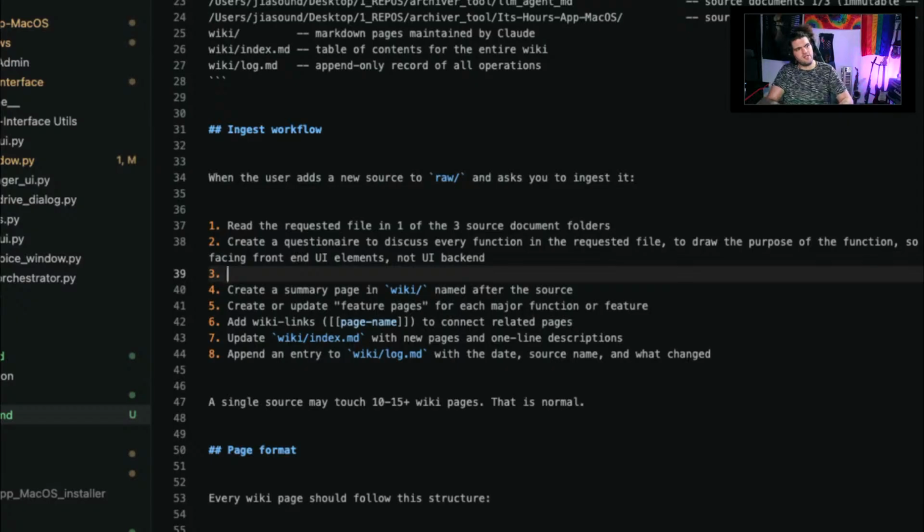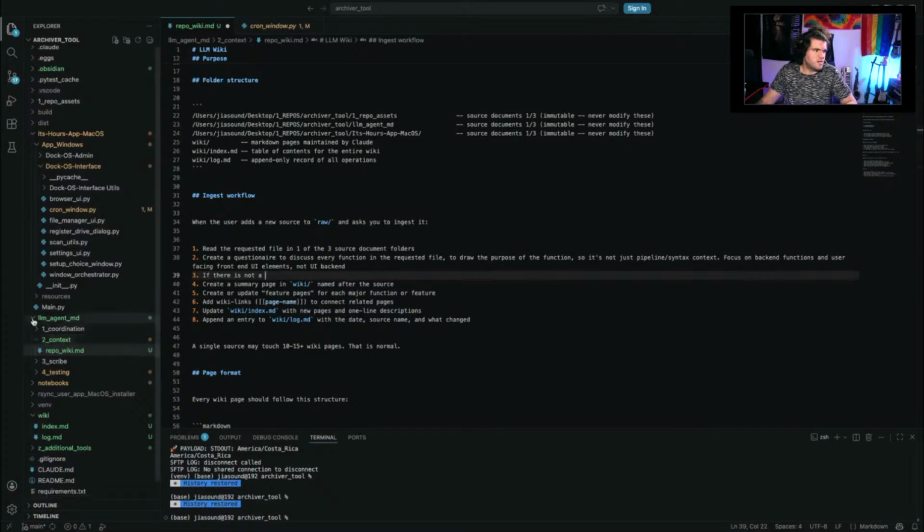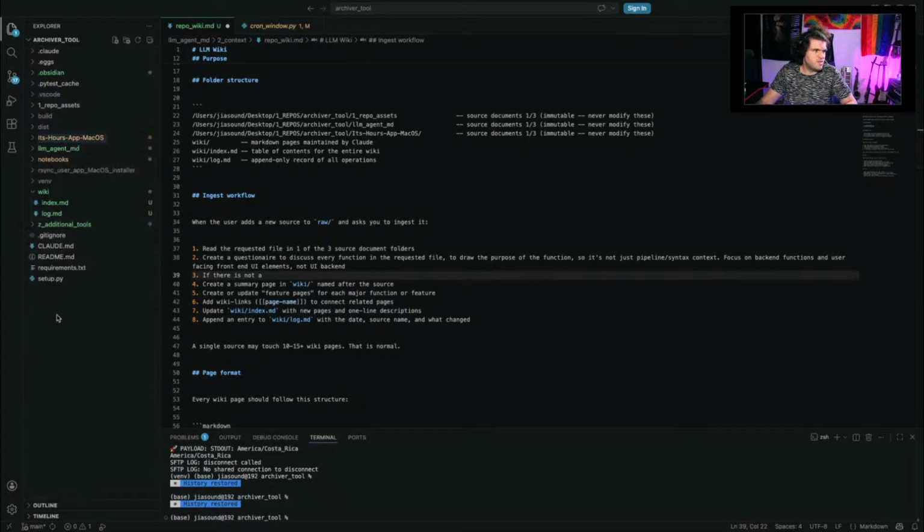Alright, so create a questionnaire to discuss every function in the requested file to draw... take the responses and update if there is not a questionnaire response. What should I call this document? Where should I put this document?